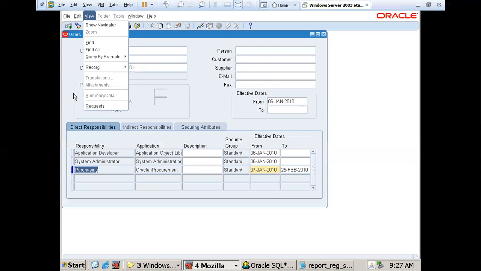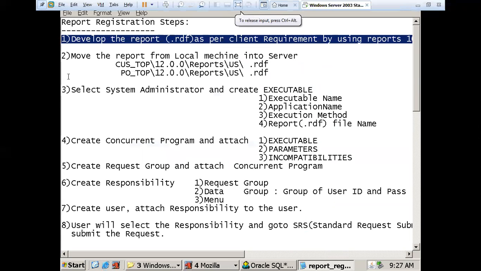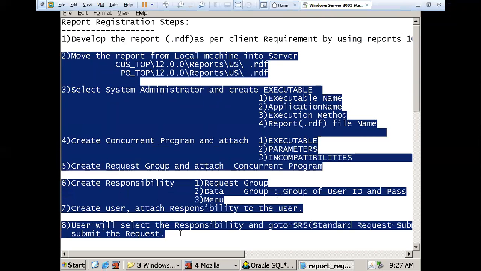Okay, so this is the process. Out of 8 steps, 99% of your work is only the first point. The remaining work is just 1 point. If you register 3-4 reports, any report you can register, it is the same process. You have to upload the file into the server.